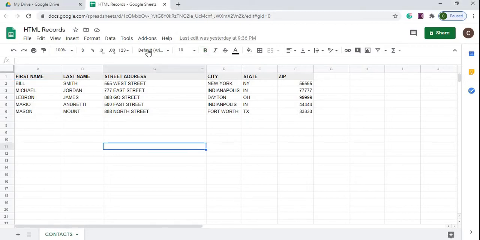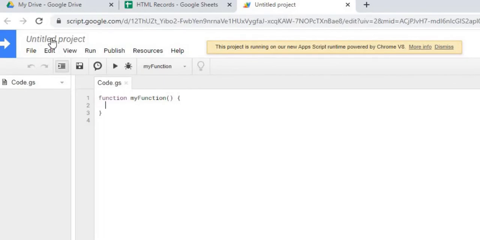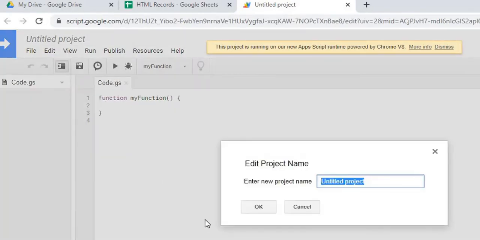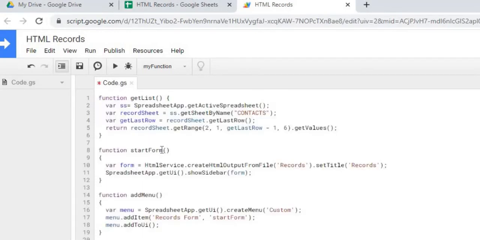So next I'm going to move on to the Google Apps Script. I'm going to go to Tools, Script Editor. We're going to give this a name. Hit OK. And the first thing I'm going to copy in is my code.js. I'm going to copy in my 4 functions I'm using for this project, and copy it in here. So I got it copied in here. I'm going to hit Save.